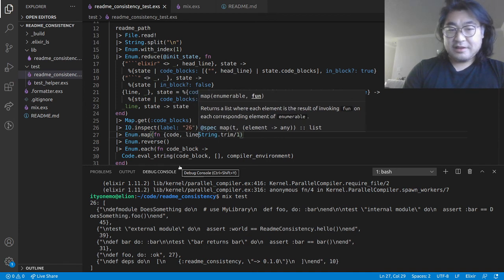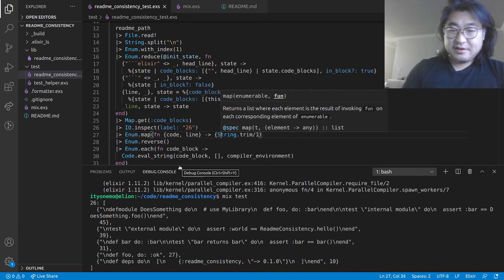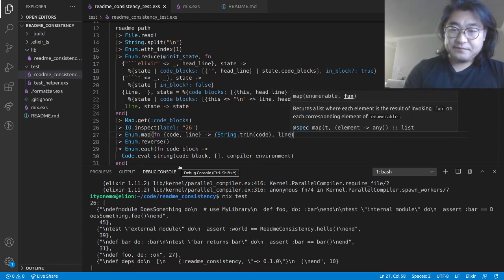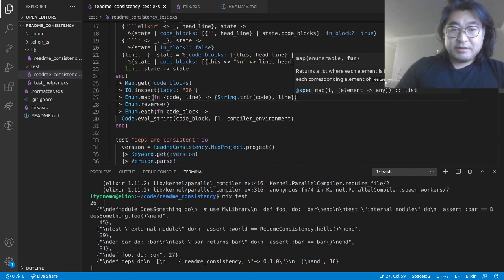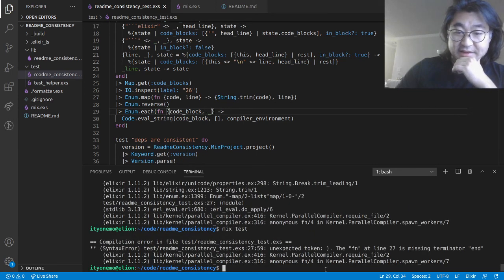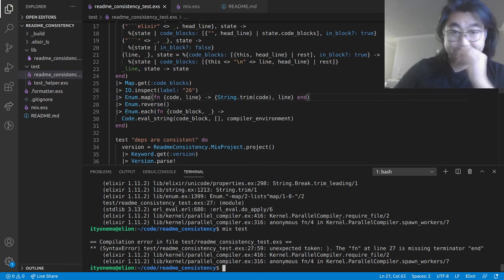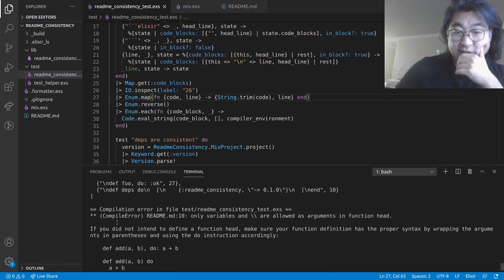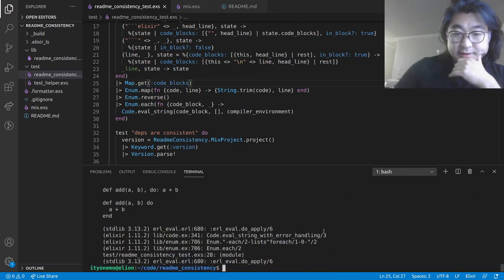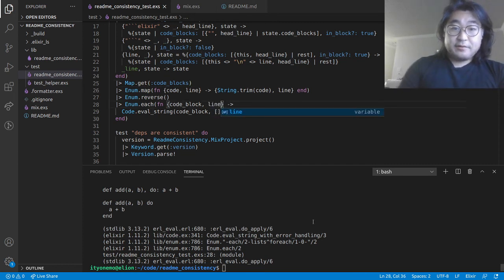code line, string.trim code line, enum.reverse, code block, and line. I'm just going to ignore it for now and just make sure that we still get that README.10 error, consistency test error. Right, we need to end this function. Great, so we're back to this point where we have this README error, and I'm going to delete this io.inspect. Okay, good. The great thing is that now we have this line info.